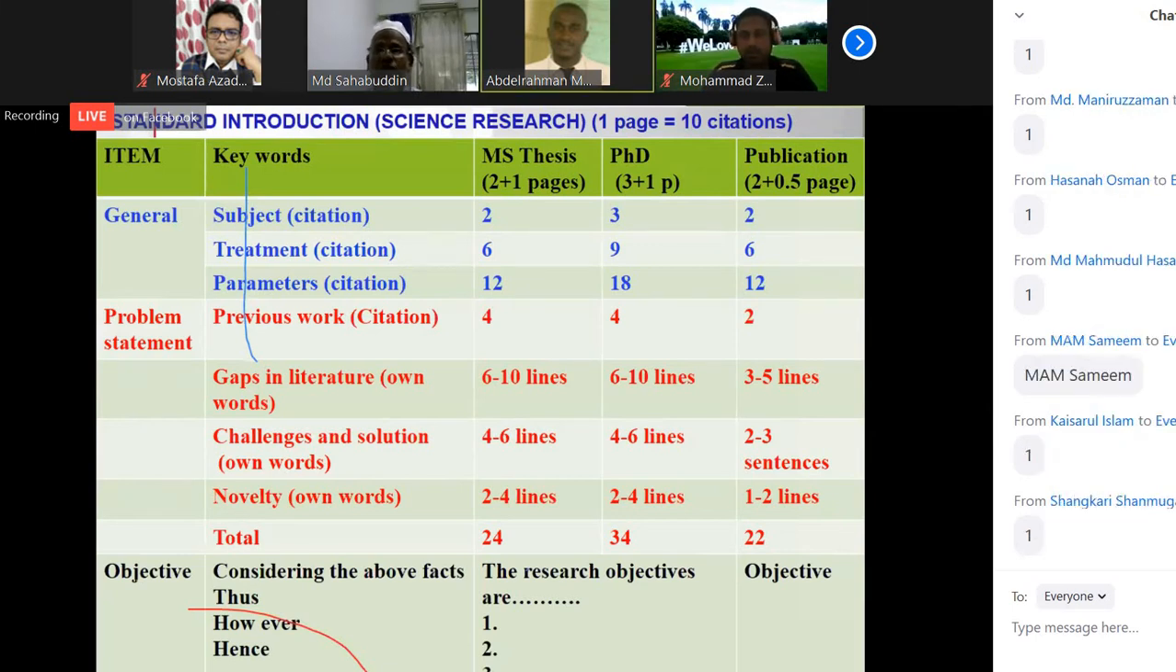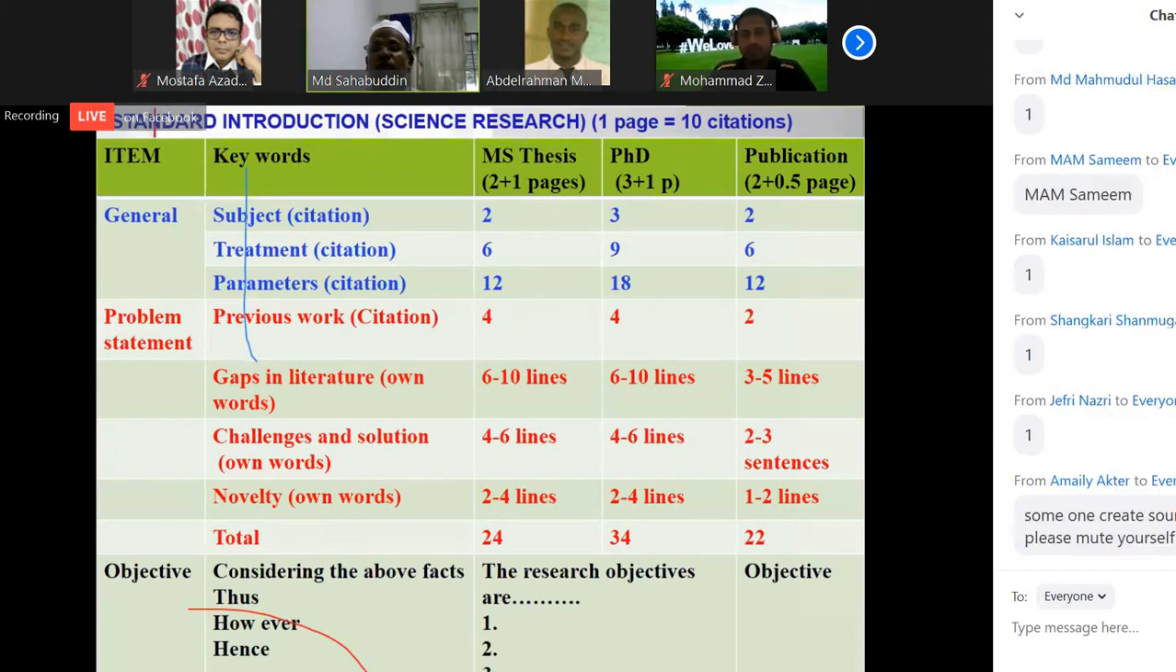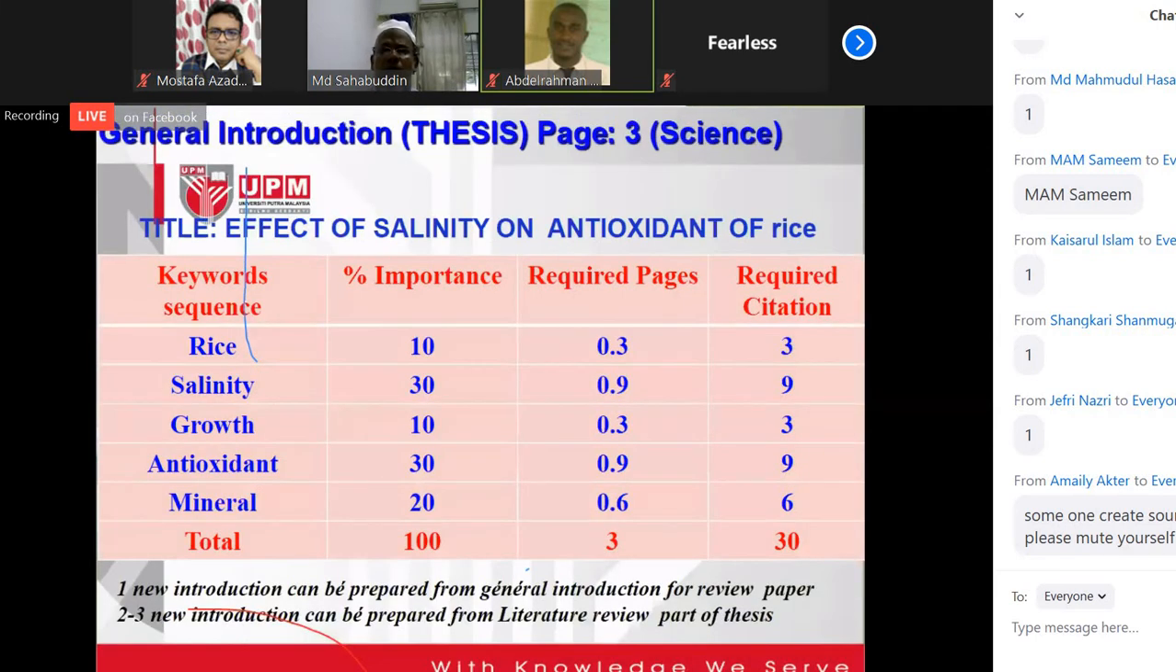Anyhow, the calculation of the citation number, you have to calculate from your page number. Then you make a layout. So according to the layout, you can top up your citation for subject, treatment, parameter or probability statement. So now, how do we prepare the introduction for the thesis or maybe publication using the KSI?